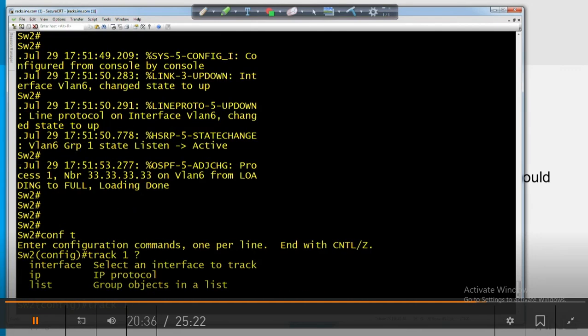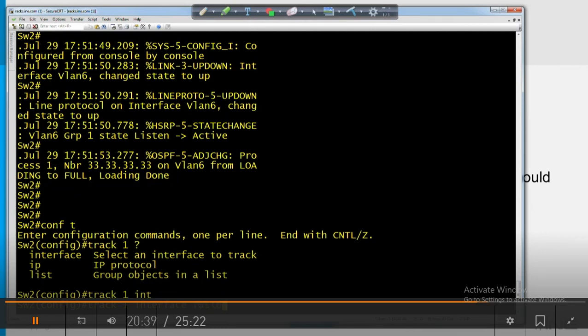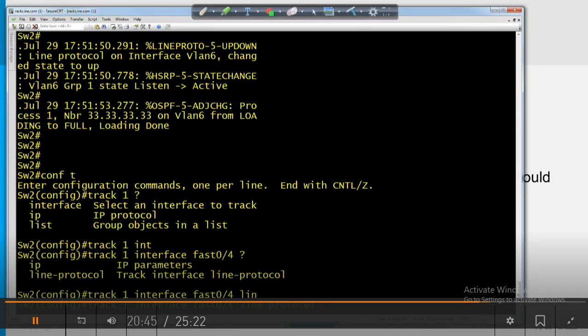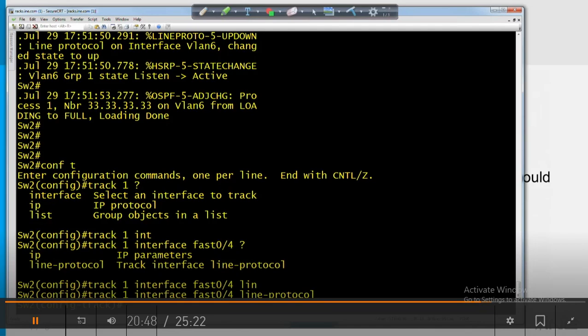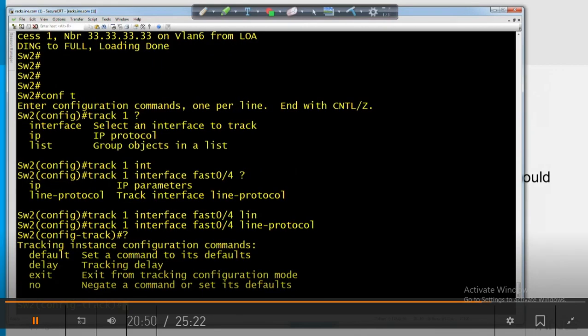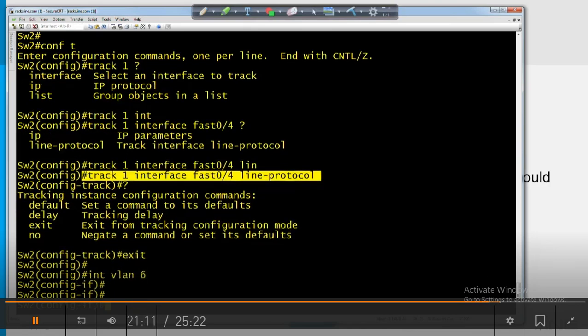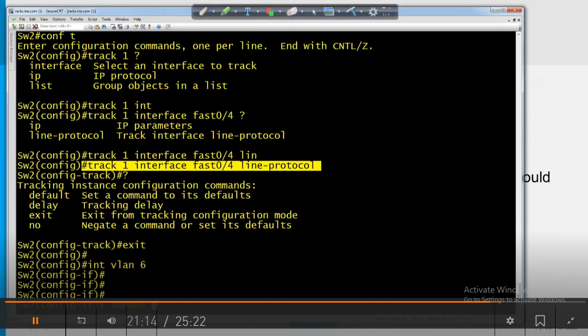You give it a number, and in this case I'm going to say interface fast Ethernet 0/4, and I want to track the line protocol. Okay, and there's other stuff we can do in here as well, but we don't need it for this. Okay, so that's the first thing. So HSRP is going to be told to monitor this thing. And so track 1 is going to be responsible for telling HSRP what's going on with this interface. Now the next thing I need to do is in HSRP, interface VLAN 6, I say standby 1 track 1.